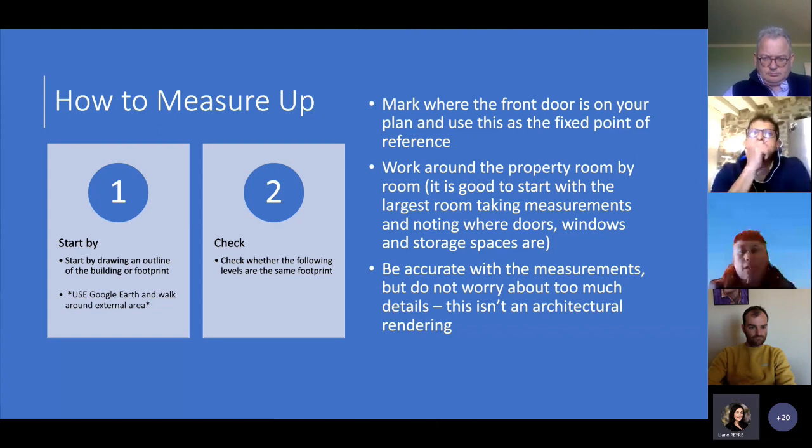So when it comes to hand planning and measuring up, start by understanding the outline and the footprint of the building. Hopefully it's a rectangle, but it could be anything. So understand the outline and sketch that onto your plan, using Google Earth if you need to, and then just check whether the following levels of the building are all the same. Is the top floor a little bit bigger? Is it smaller? Is it a mezzanine floor? Or do you have two or three floors that are just following the same footprint?